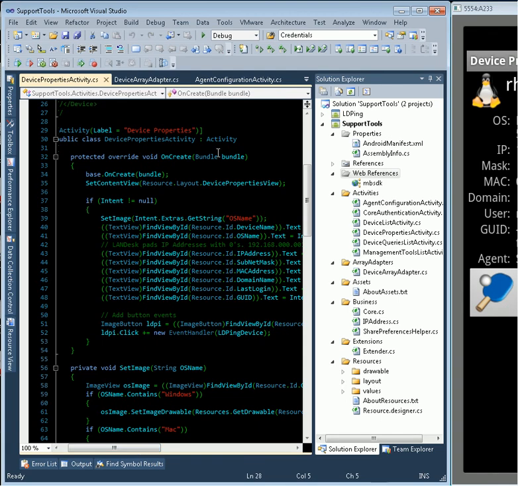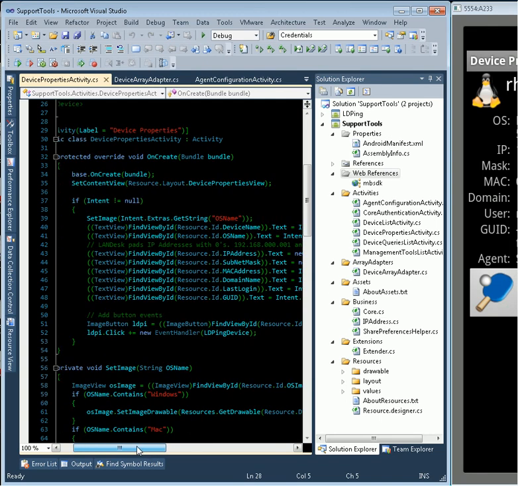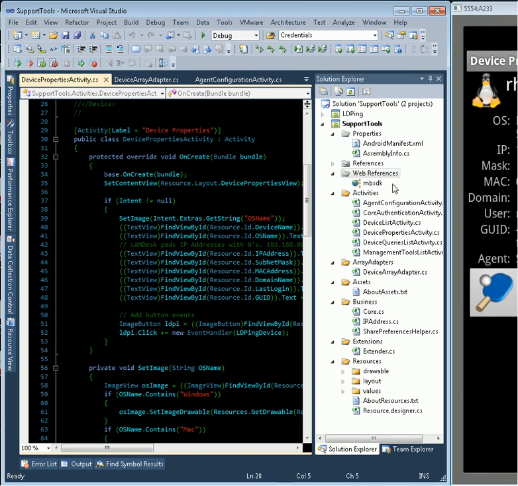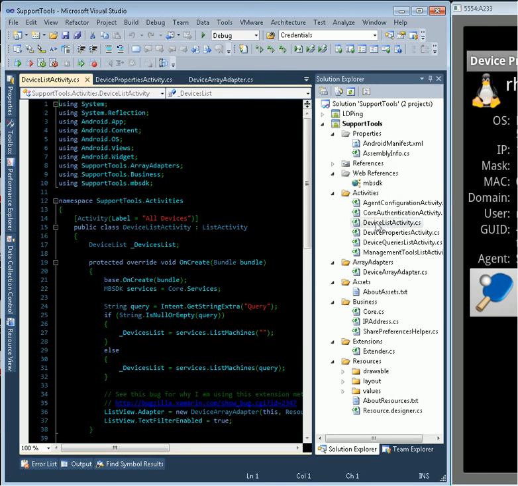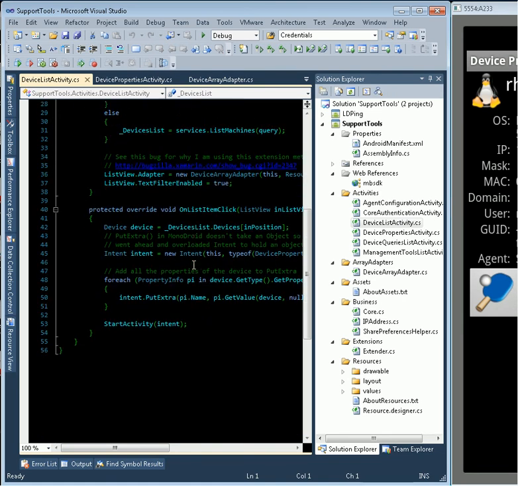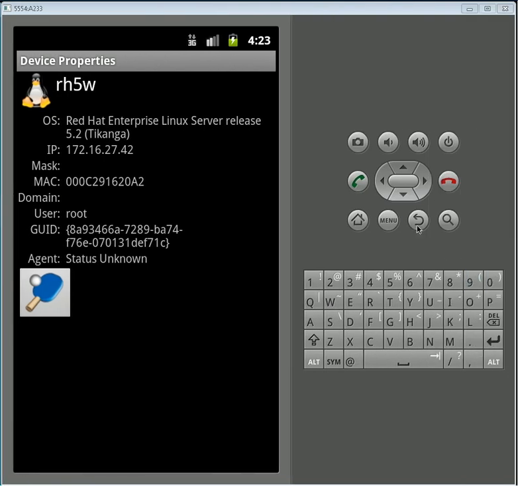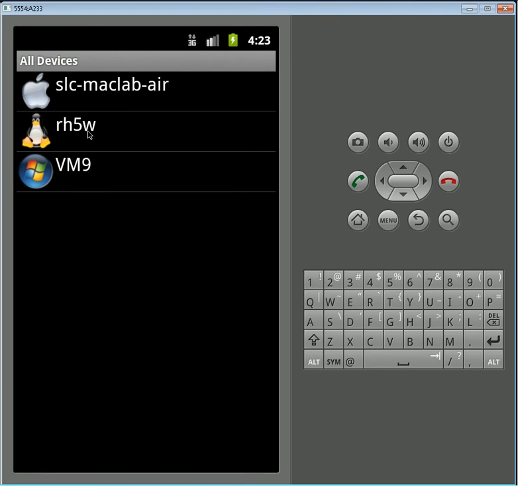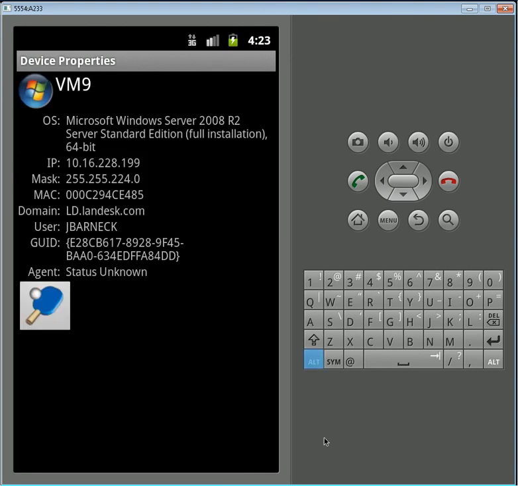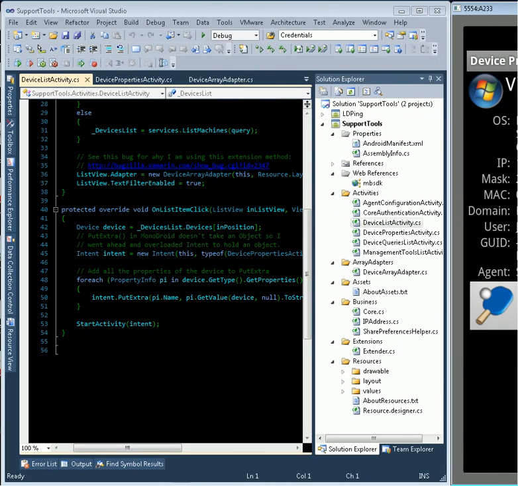But here I'm still listing the activity, and then I actually pass from, on our device list, when I click a device, then I come down here on item click. So let's go look at that. I am here. I'm going to go ahead and click on a device, and that's going to call code to display all this. I'm passing this data through.